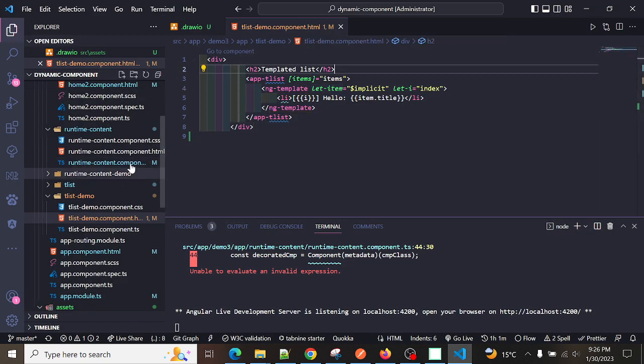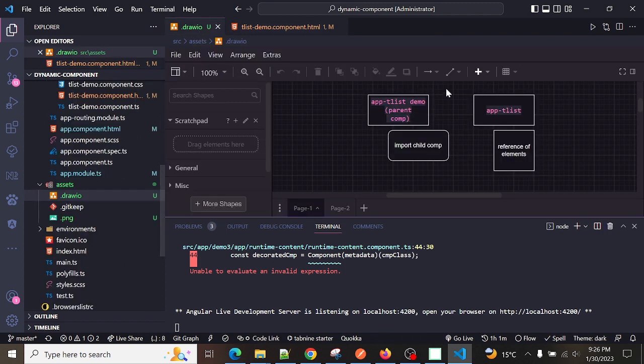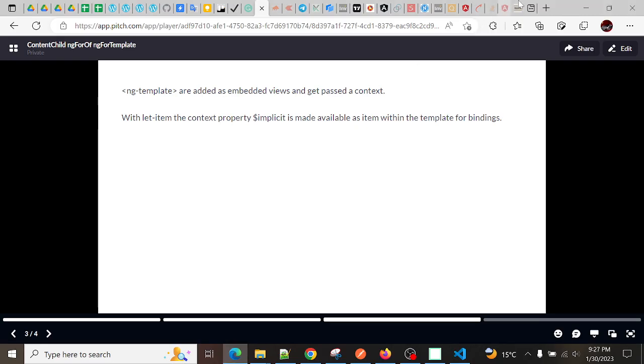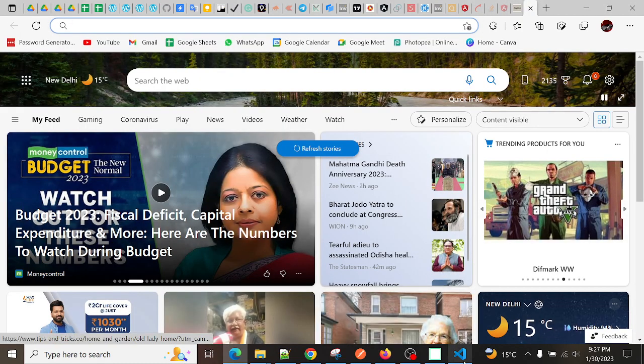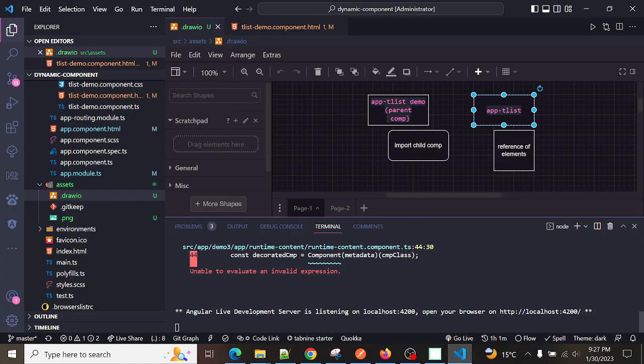So here let me show you the basic flow. Here we have one component and another component. This is a parent component, this is a child component. Let me show you the code first.